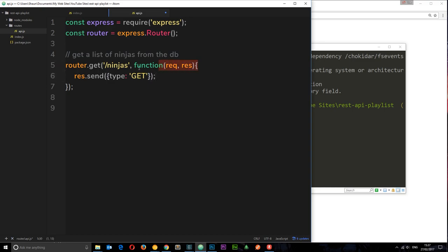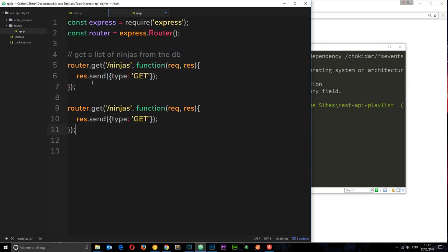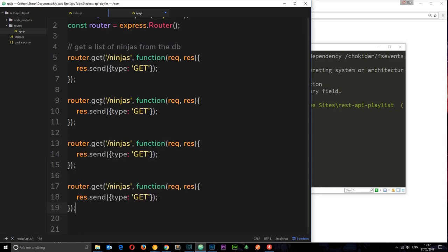So when someone makes a get request to this route, then we're sending back this response, which is just an object to say what type of request they've made, right? Pretty simple. So let us now copy this, and I'm going to paste it in 3 more times, and we're going to change these. So the next route I want to set up is to add a new ninja to the database, right? And if we're adding new data, it's going to be a post request.